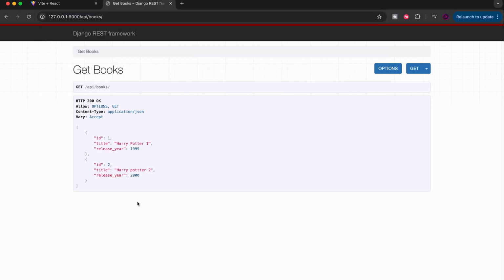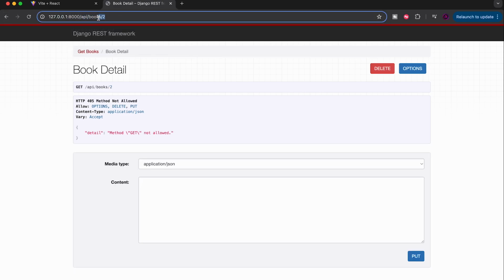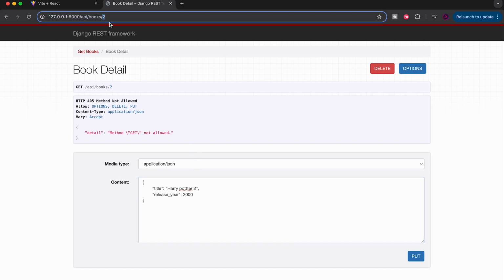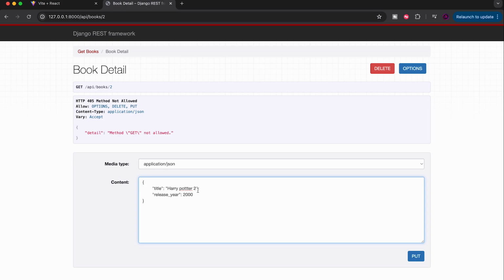So let's get back over here. Let me try to update this data. I'm gonna copy this and go into the books/2 because now we're trying to edit that one. And what I want to do is send back the same data, but I'm not gonna send the ID because the ID is actually gonna go from here, as you can see. And what I want to do is change this to Harry Potter. Just like this. Perfect. Click on put.